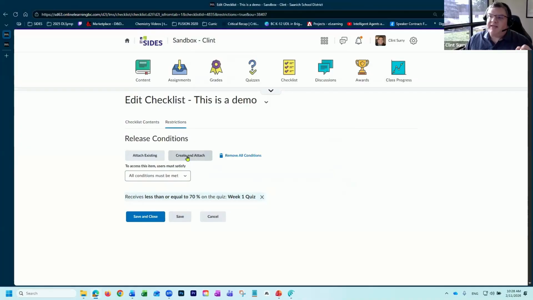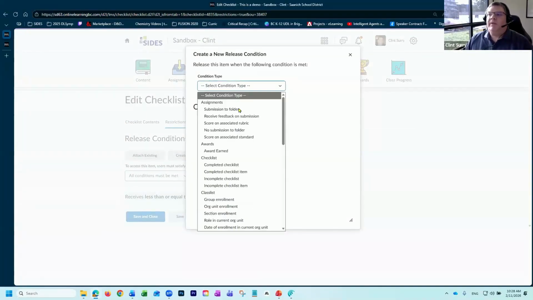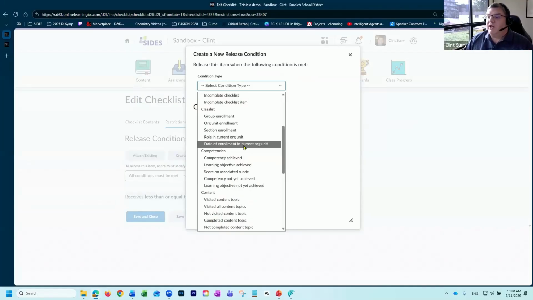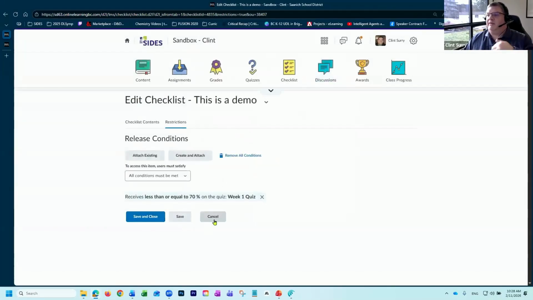We can also create and attach new conditions. If one of the ones you want is not there, there is a great selection of options that you can use. Everything from looking at, has something just been put in a folder? Have you had feedback on it? There's no submission. Did you earn a particular award? Did you complete a checklist? As you can see, there's lots to choose from. I'll let you go through that at your own pace. It's well worth looking at to create a level of interactivity with the students.